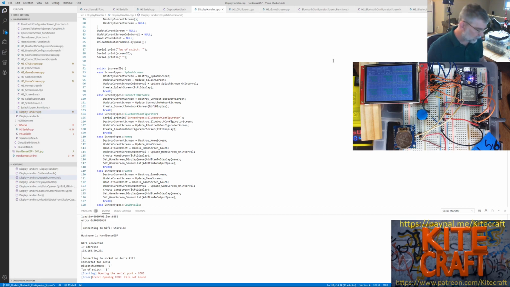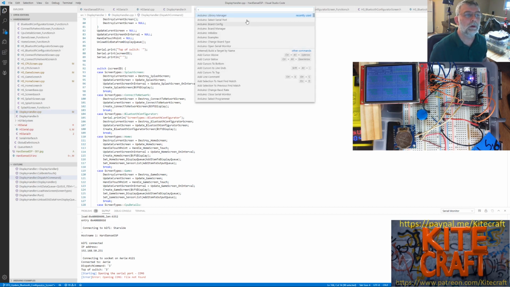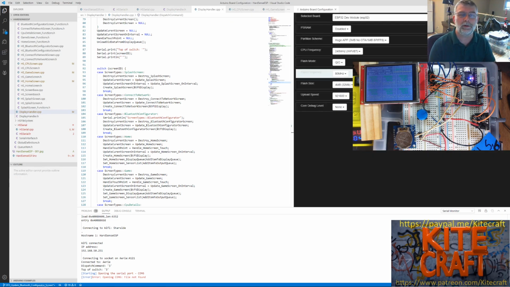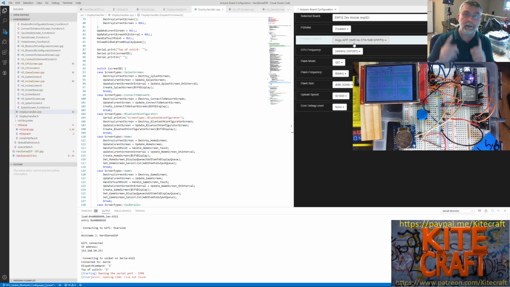Let me show you what's going on here. I'm going to go to F1. I'm going to go to my board config, and I'll show you how I've got my ESP32 configured. A huge app. I'm not using OTA yet. That's something I'm going to be doing much later on, reconfiguring this to have OTA. I didn't want to do that quite yet. A 1 megabyte SPIFFS, which is the file system, and then a 3 megabyte application space.